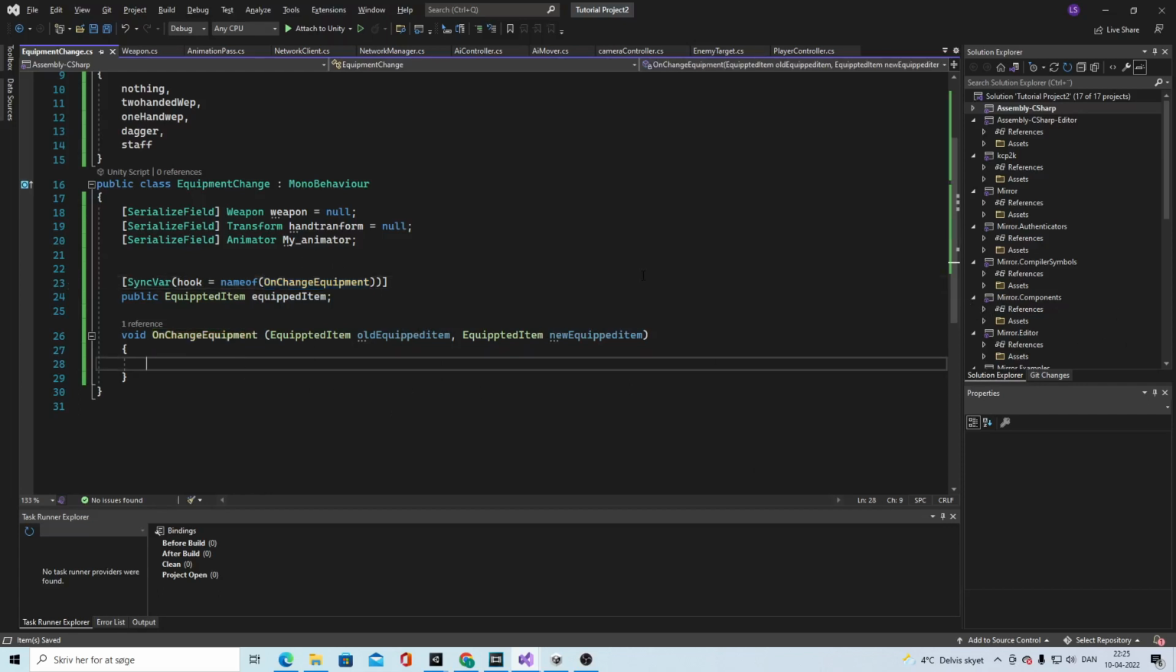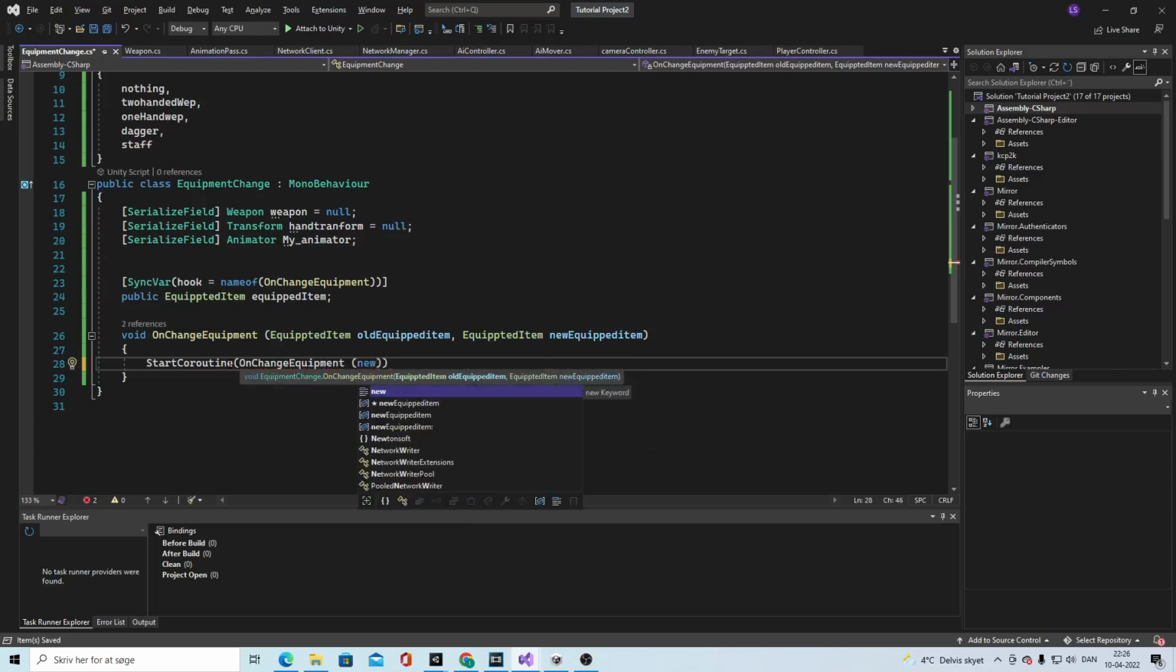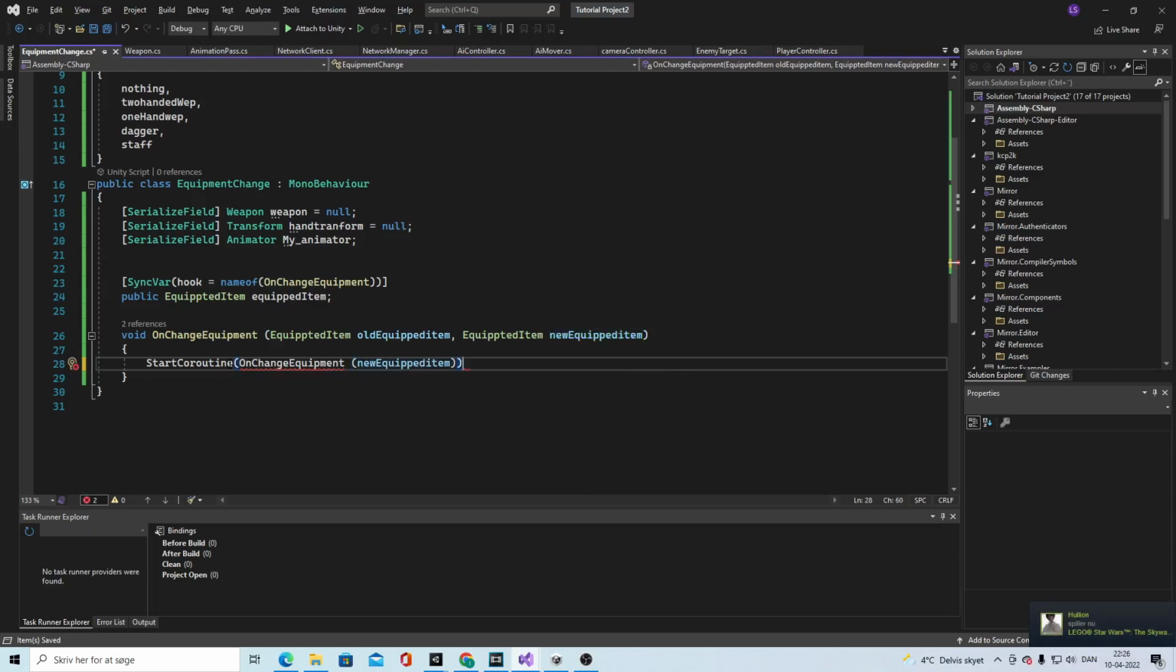So in here we're gonna start a coroutine, and the reason we do a coroutine is because we are going to destroy our other object we have in the hand every time. And when you destroy an object, it's removed at the last frame. So we need to do a coroutine to make sure that it's gone before the new one comes in. So ChangeEquipment and new equipped item, like that.